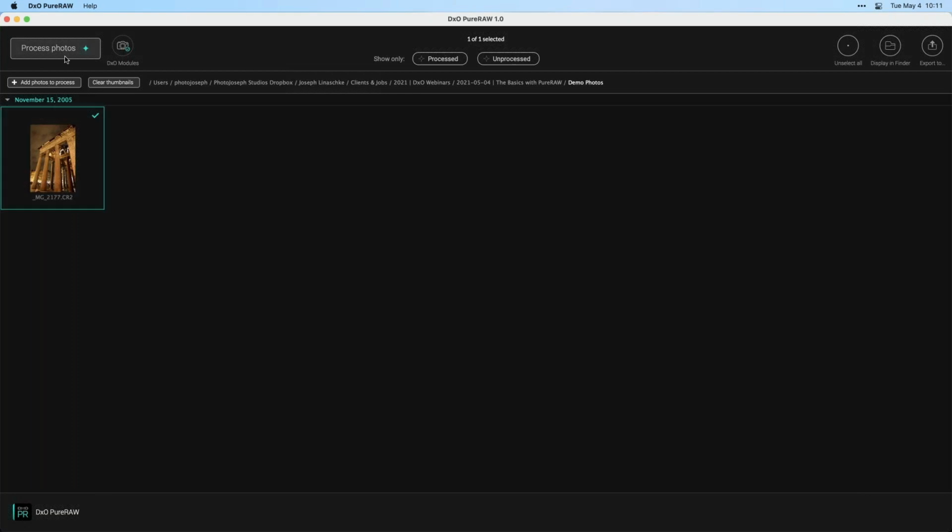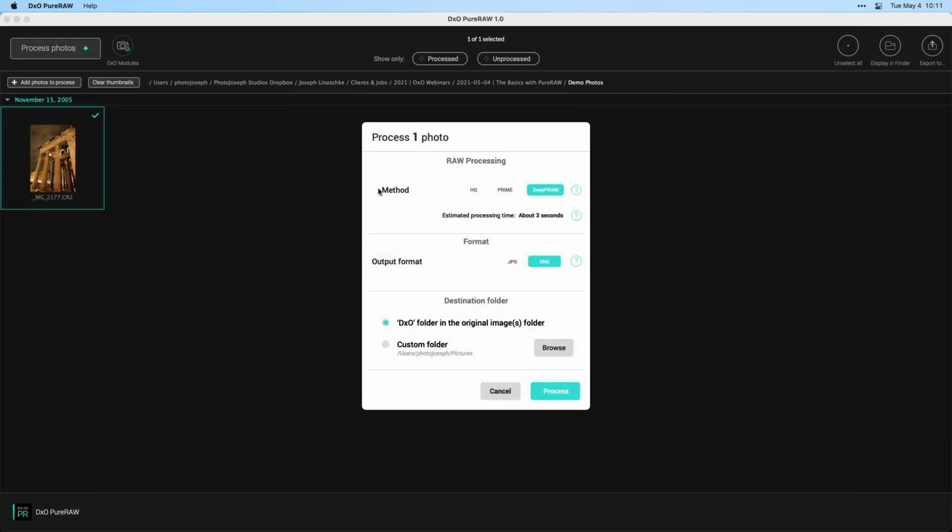So I select the file, and then I click on Process Photos. This is the one interface element that you need to look at, the one interface element where you can change things, but honestly, you're probably not going to change much of anything here, if anything at all. First of all, you have your raw processing. And this really should probably be called denoising. What method of denoising do you want?